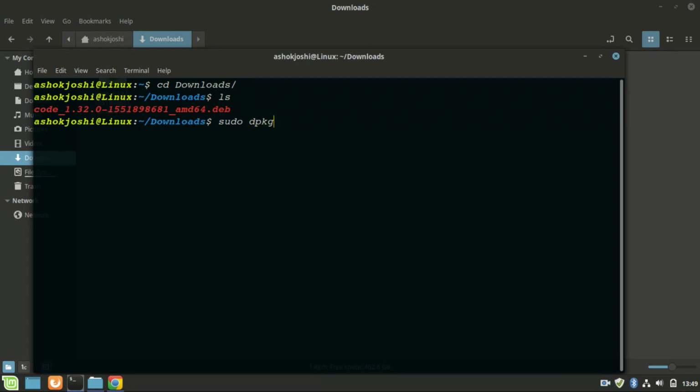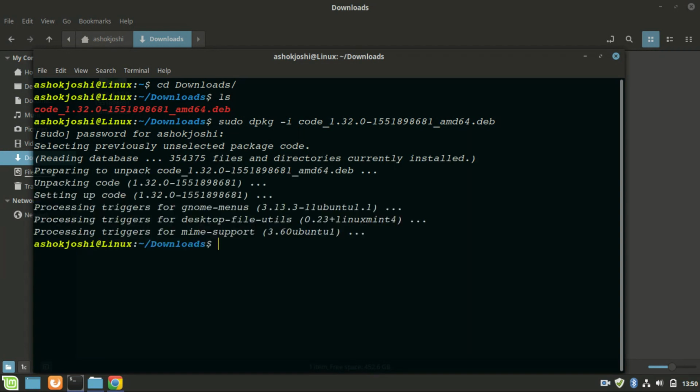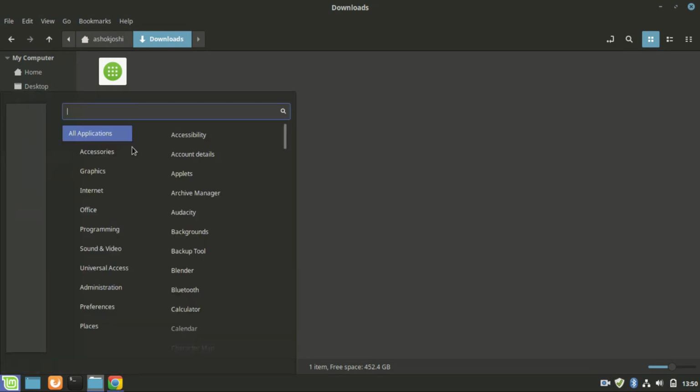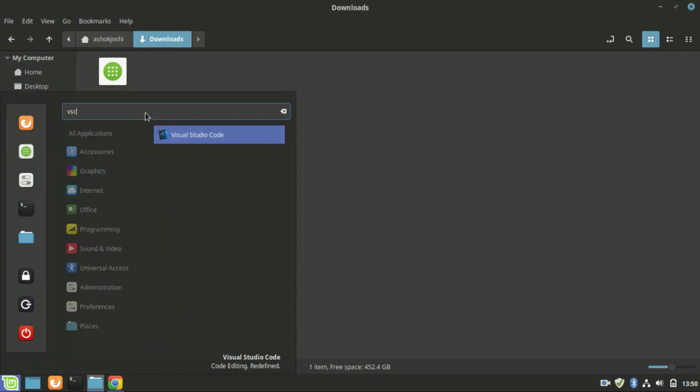dpkg, which means Debian Package Manager, hyphen i, so that we are installing this .deb package, and type code, tab. This will write the file name. Press enter. It will ask for your password. Type your password. As you can see, Visual Studio Code has been installed in our system and the necessary repositories are added. So we will go and see whether it is installed or not. For that, type VSC. You can see here Visual Studio Code is there. Open this.